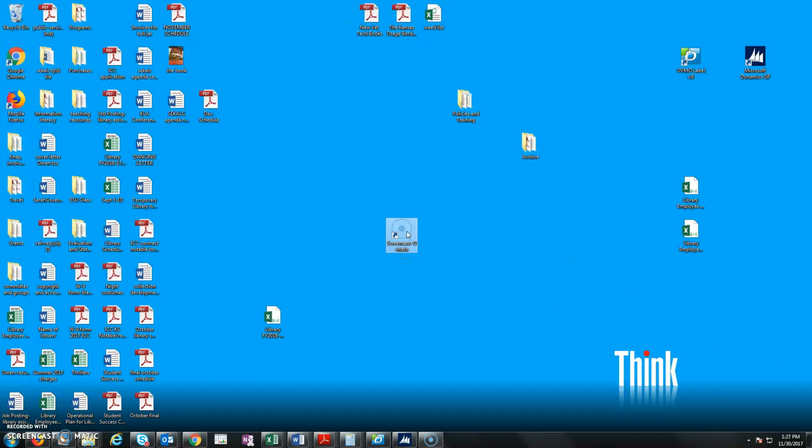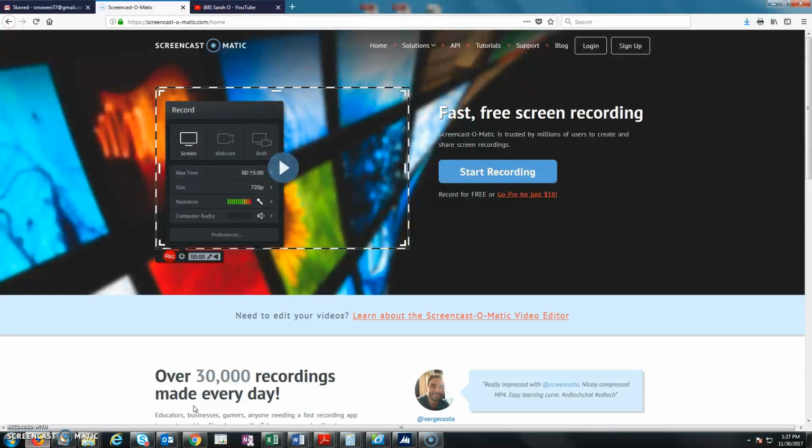Let me see if it'll let me, it may not let me show you what it does here because it's open. I'm going to go back to the website and show you kind of what it gives you. This little box here, when you click to record, this little box will pop up, and that's where you choose whether you want it to record the screen, a webcam, or both. If you don't have a webcam, obviously you're just going to record the screen.